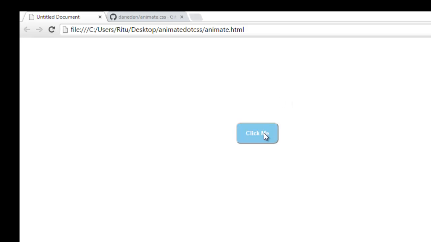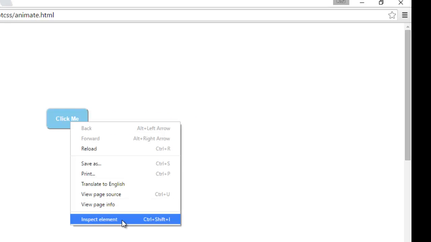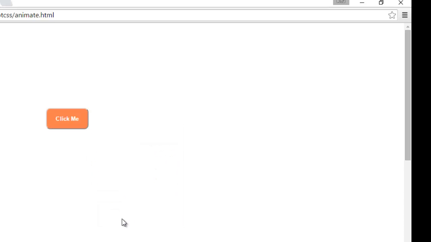You see, now when I click on this button, I have this effect. It only happens one time. Now what if I want to have this animation again and again? Suppose I click on this button again, I want to have this animation. So what we can do is reload this page and right click on it. Let's do inspect element. Let's see what code is stopping that animation from running again.